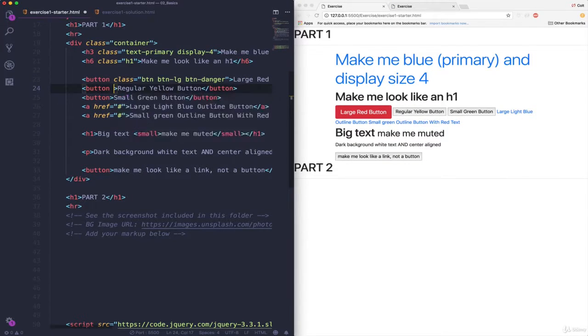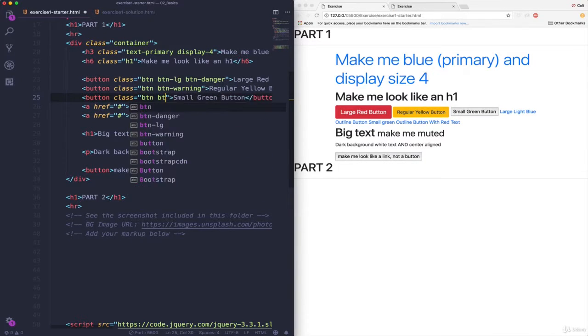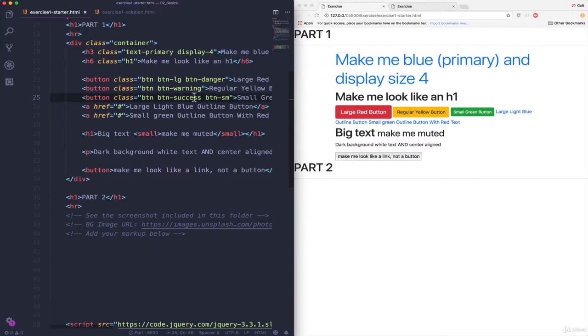Now for regular size yellow button, it's btn and then btn-warning. Okay, and a small green button. So that's btn, btn-success, btn-sm for small.